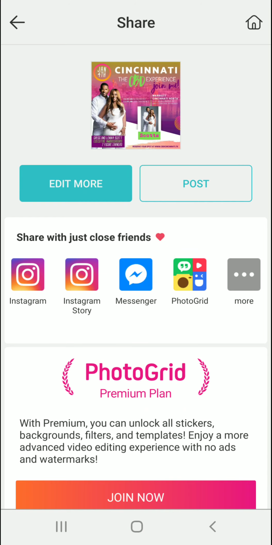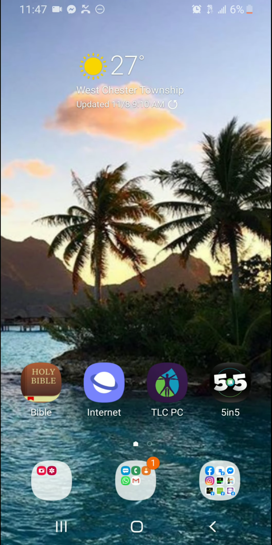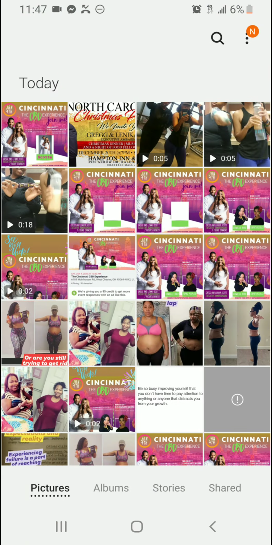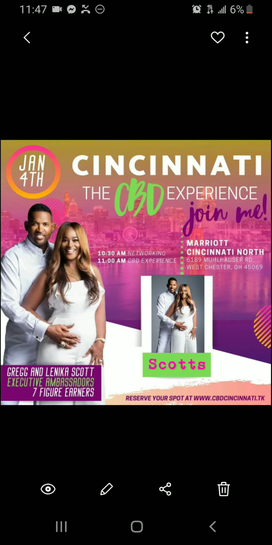And once it's saved, you'll see that screen that you just popped up. And then you'll be able to go into your phone and click on your phone gallery, and it will be saved right there to your phone.